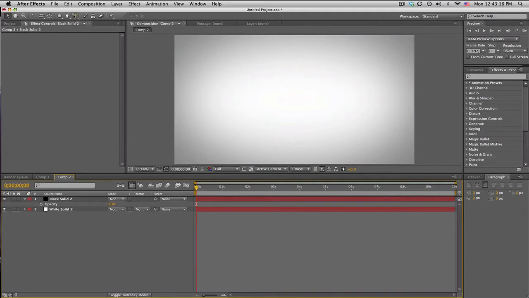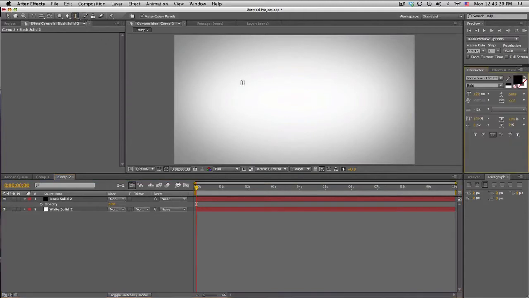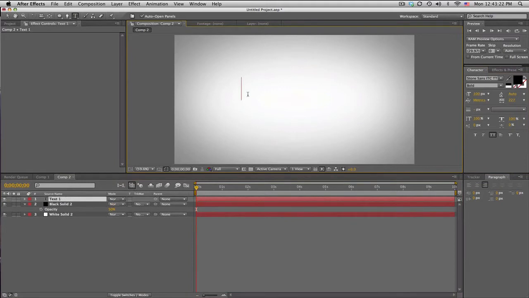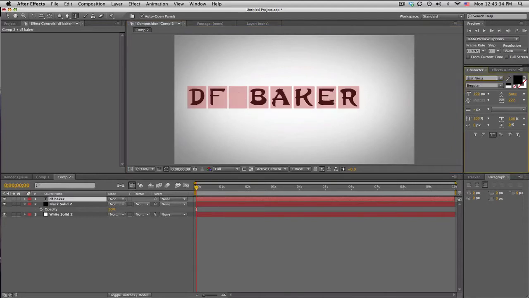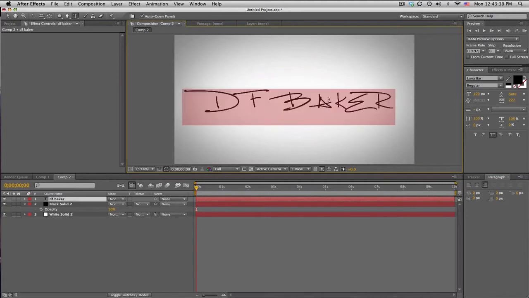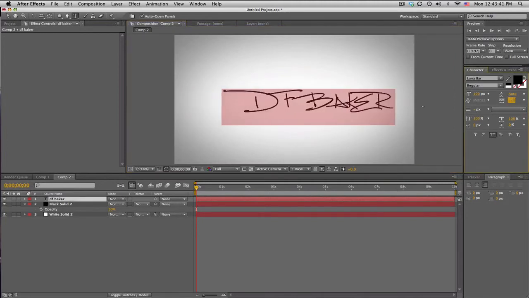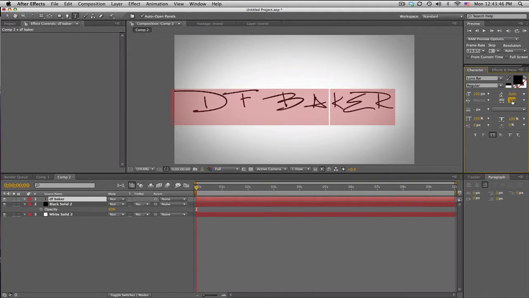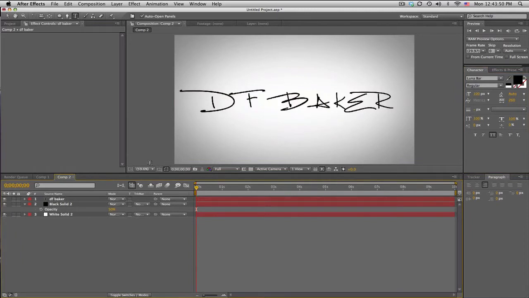Now you're going to have your text, DF Baker. For this effect, you generally want a thin looking font. You don't want a thick font like this. So I'm going to be using Lunabar, pretty good font. Normally the spacing is kind of close. You want it to be fairly spread out. You don't want the letters to overlap too much, so mess with it.